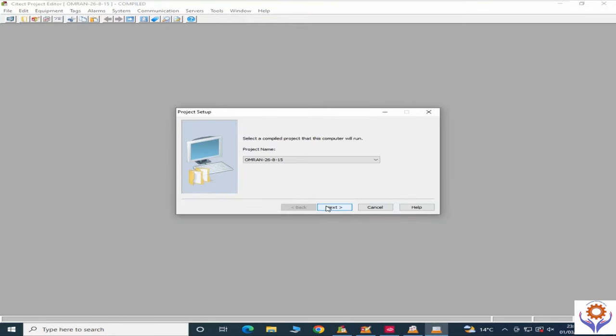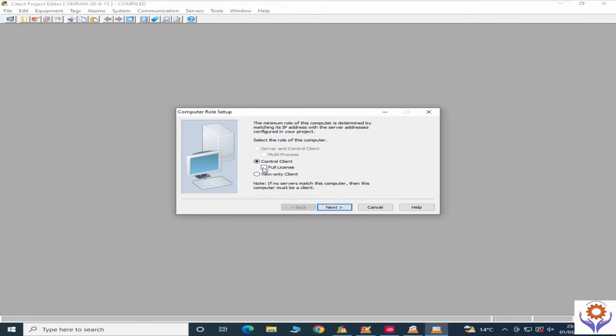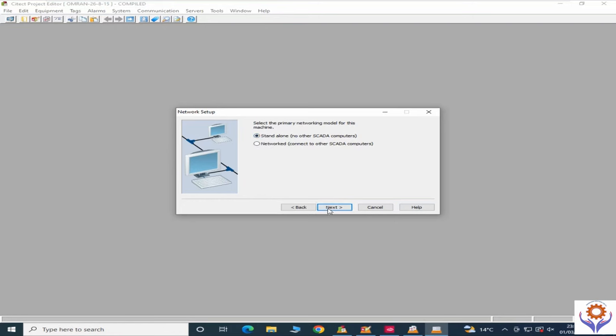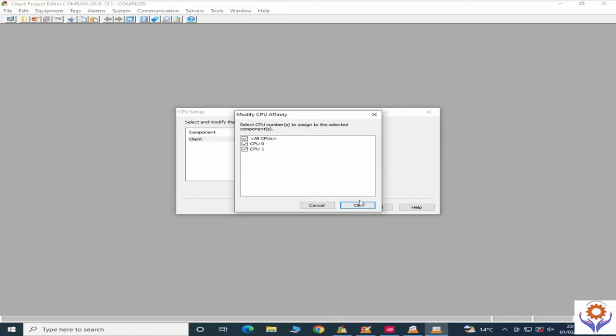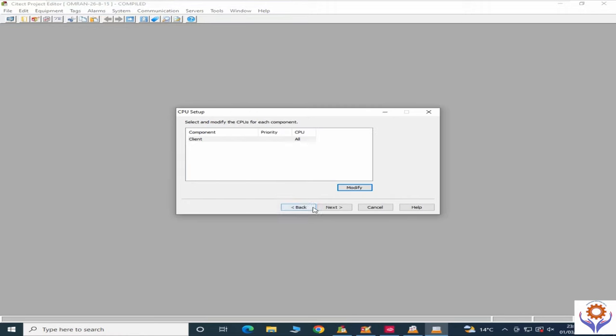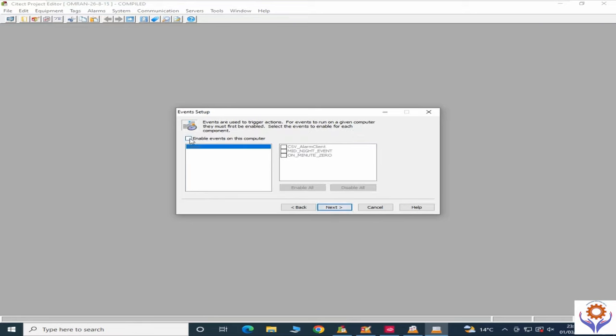You see here you have another option, full license or like this, and network. Here you have many options. You have to give the CPU setup. If you need to modify the CPU, how much you need. You need to give complete CPU, maybe some CPU part. This is for hardware, CPU memory and other things. If you go here, you have to enable these events. The events are triggered by actions through this setup.